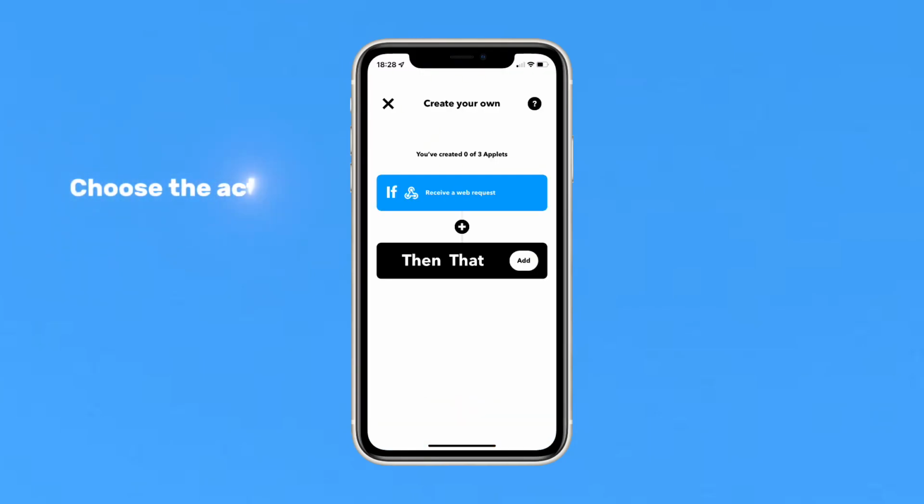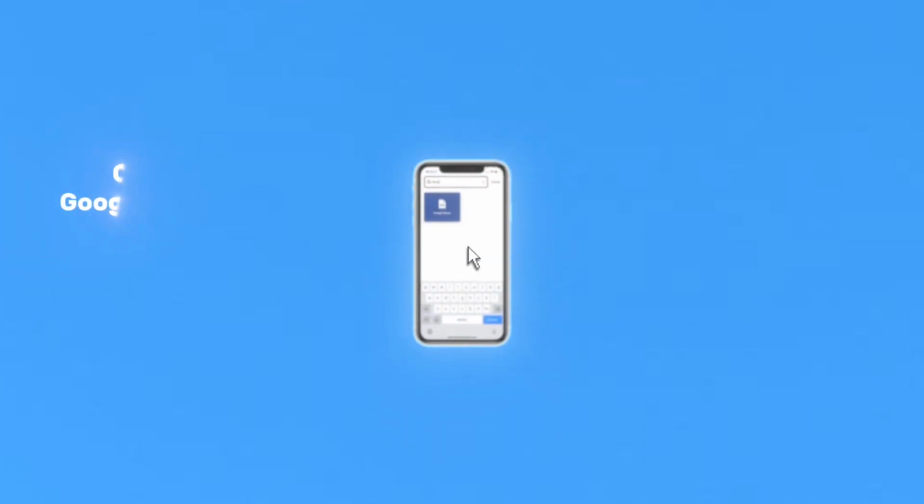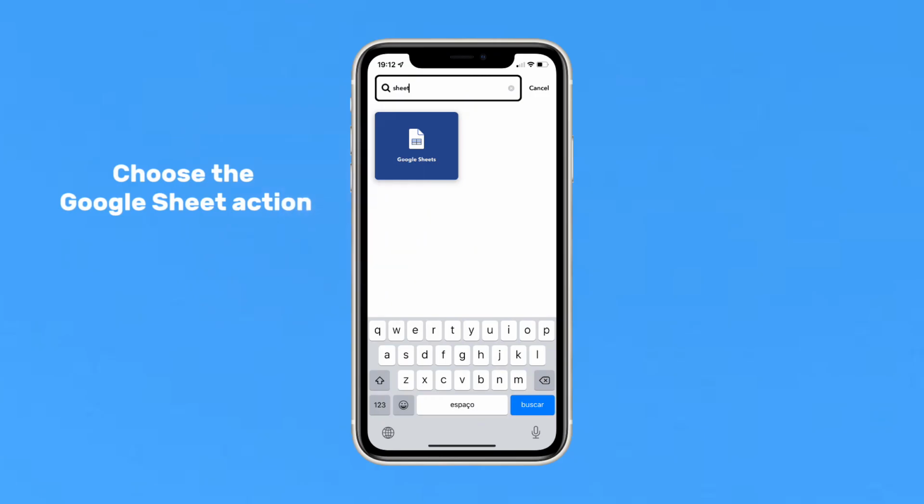The next step is choose the action. And now that the trigger has been set up, it's time to work on the action. Tap the add button. The next step is choose the Google Sheets action, and we'll use a good old spreadsheet to log the work hours. So search for Google Sheets and tap on the corresponding result once it appears.